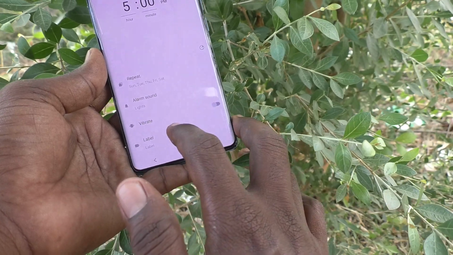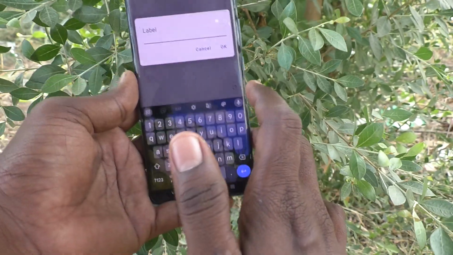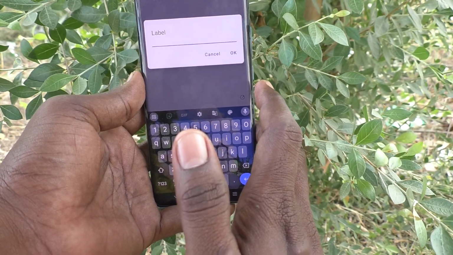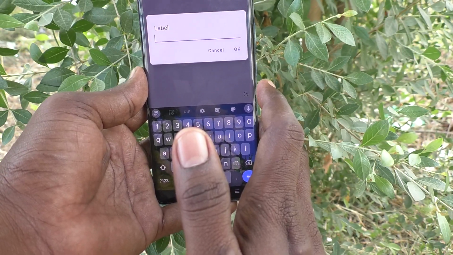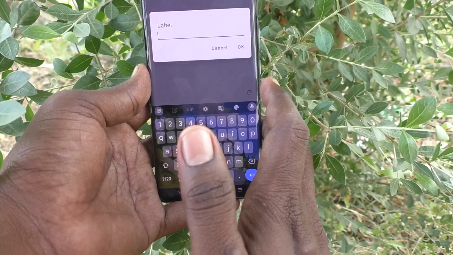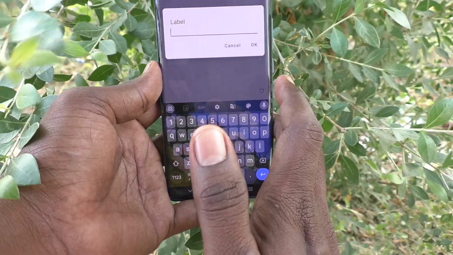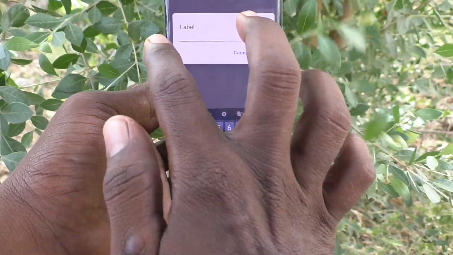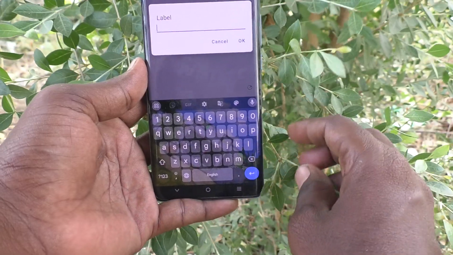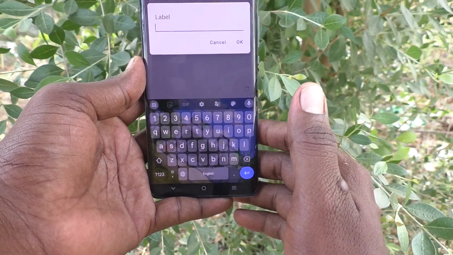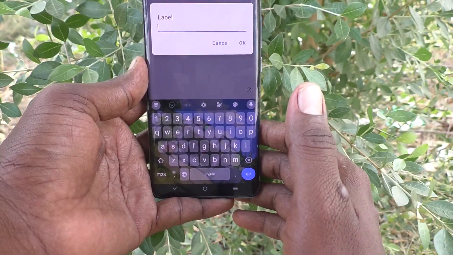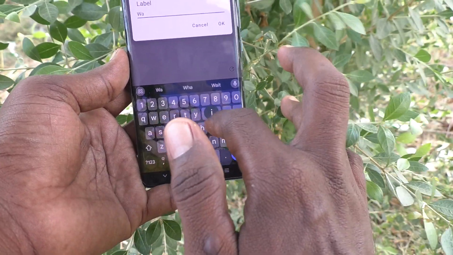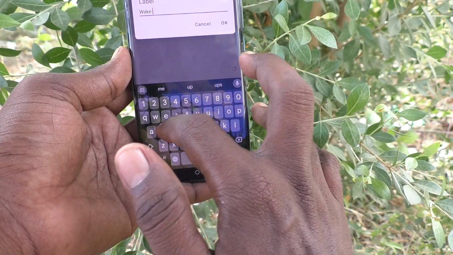Okay, then here you can assign a label. Click on label. You can assign a text to your alarm. So this can be set as a reminder for you. For example, if you are going to a particular function at the time, you can write your function name here. Or if you set your alarm just to wake up, just type wake up. Okay, so whatever you want, it's your freedom to type.